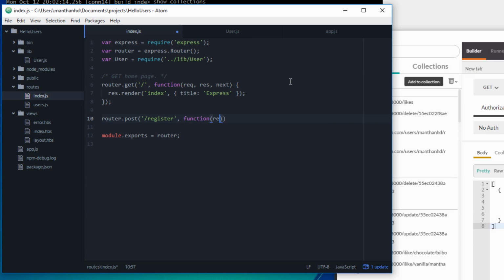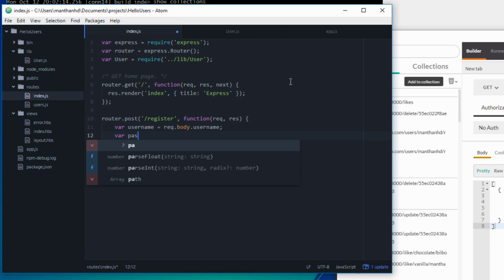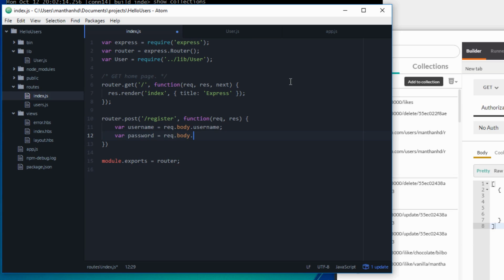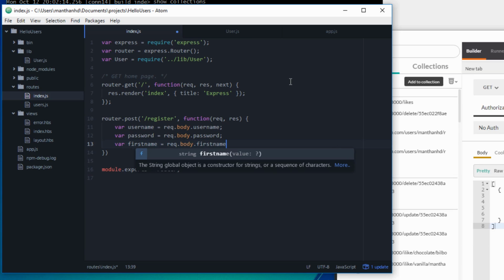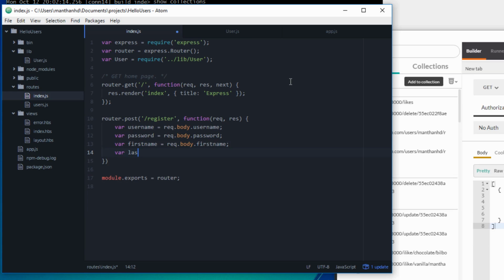Register function with req and res, and then this is just to get the details. So var username equals req.body.username, var password equals req.body.password. So we're going to read username and password. Var first name, we're now reading the first name, last name. Now we've got all the information that we need from the client.